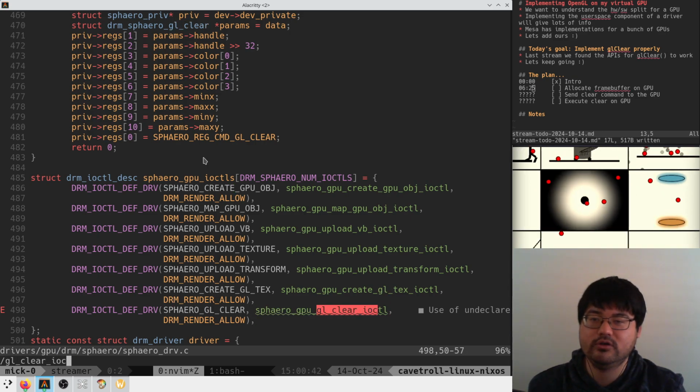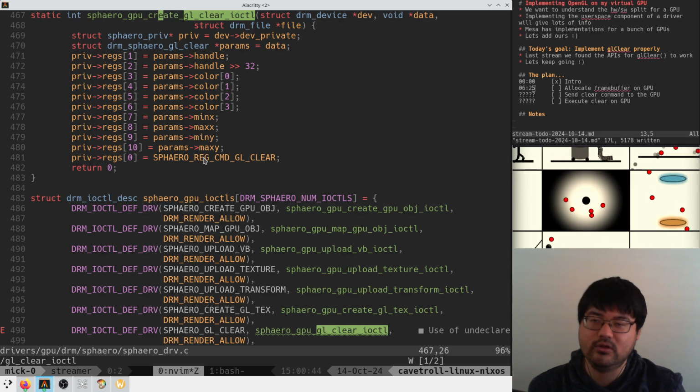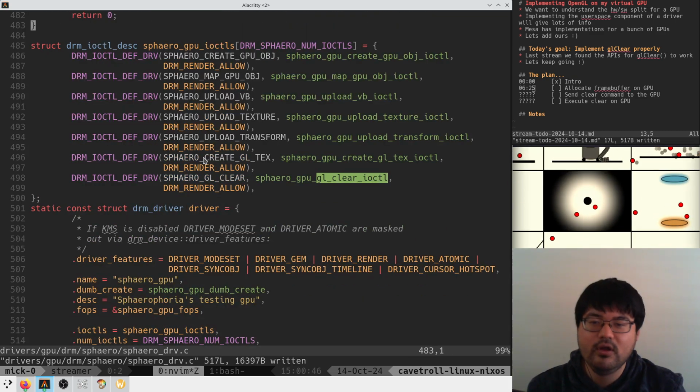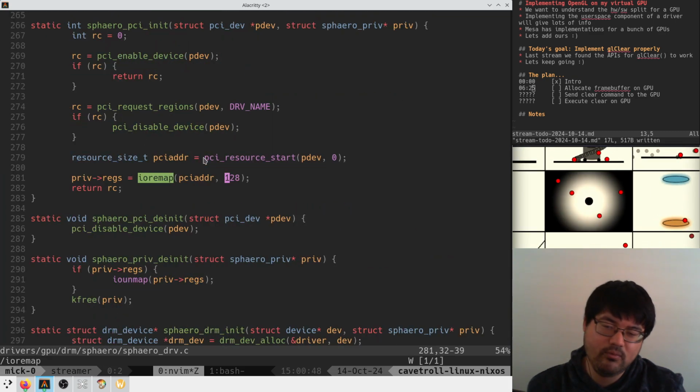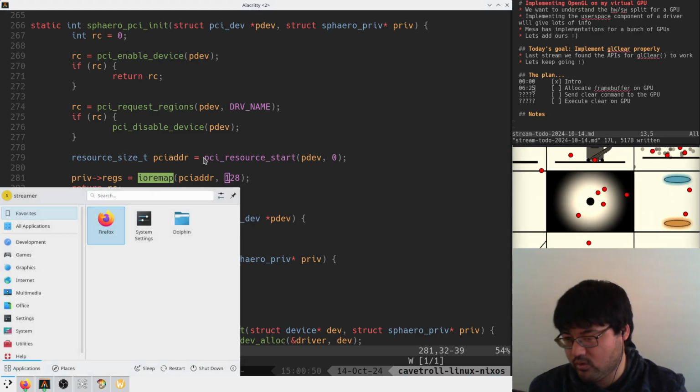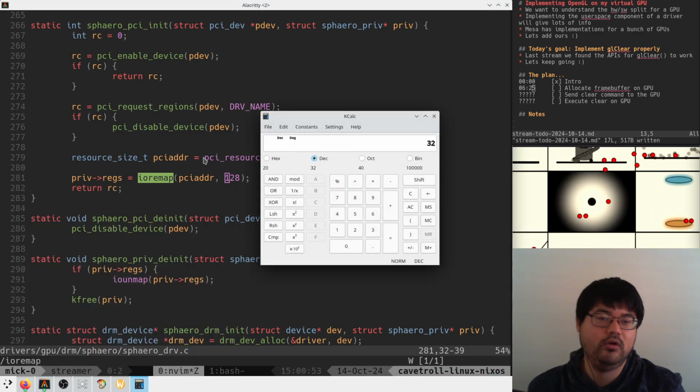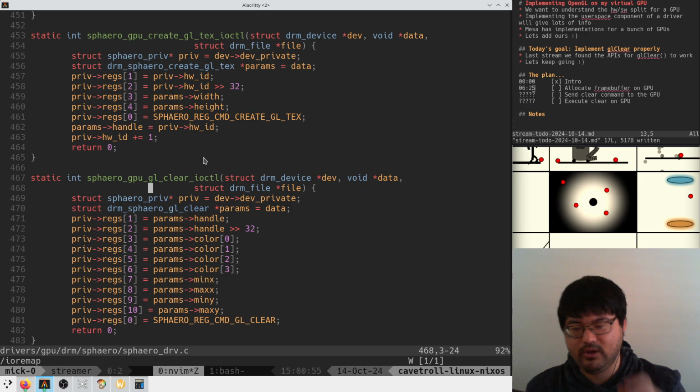GL clear ioctl. What did I call this thing? Great, GL clear. It's GL clear. So this we have 128 over 4. 32, so 10 is plenty. We have plenty of room for 10.